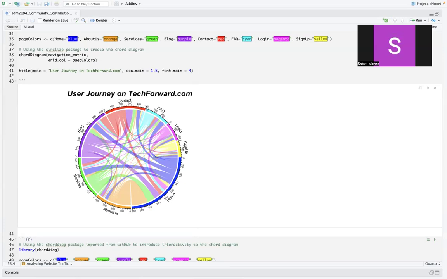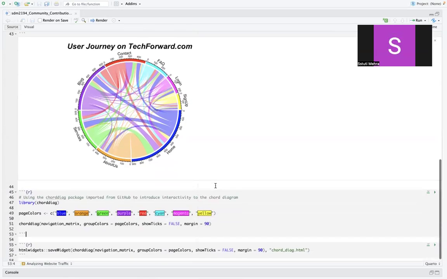However, one drawback of this diagram is that there are so many thin lines in this diagram that we cannot pinpoint the exact values or relationships between each one of them. And that is why it is important to introduce some sort of interactivity on this graph. To overcome this drawback, I used the Chord Diag package, which I imported from GitHub to introduce interactivity to the chord diagram.